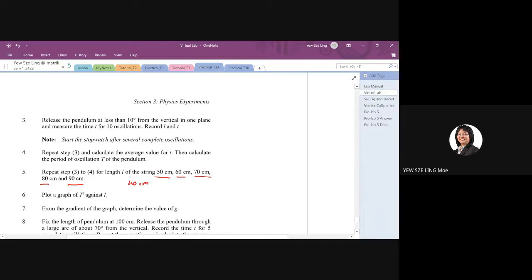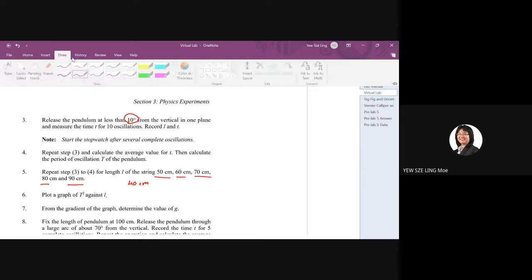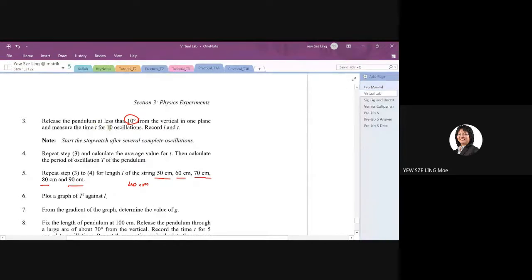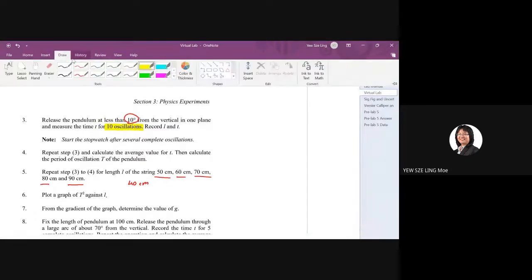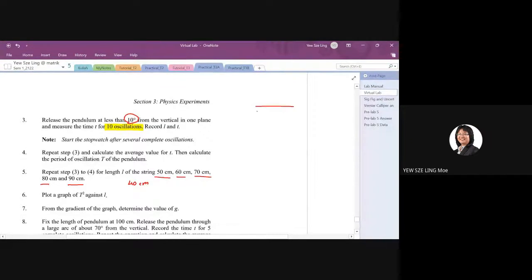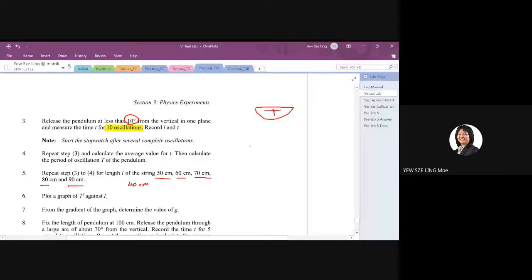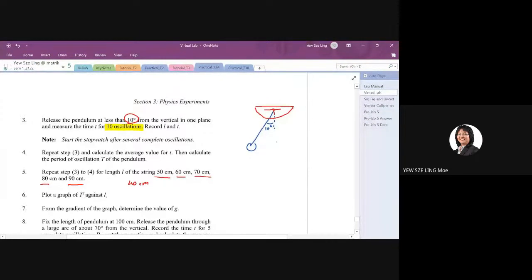Okay, let's look at step number 3. Now you release the pendulum at less than 10 degrees from the vertical, in one plane. And then you measure the time taken for 10 oscillations. Now, what does it mean by 10 oscillations? So let's say this is your protractor again, and then you hang the pendulum here, which is at 10 degrees from the vertical line.